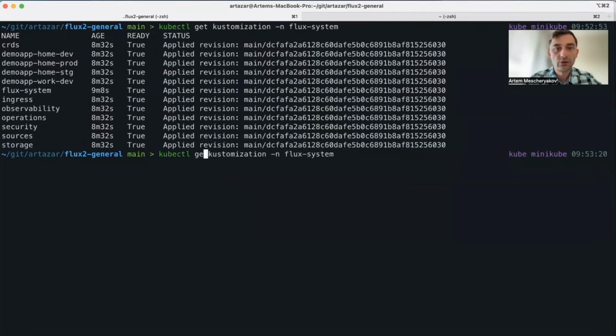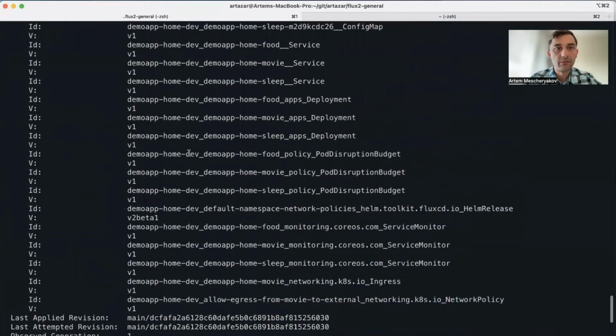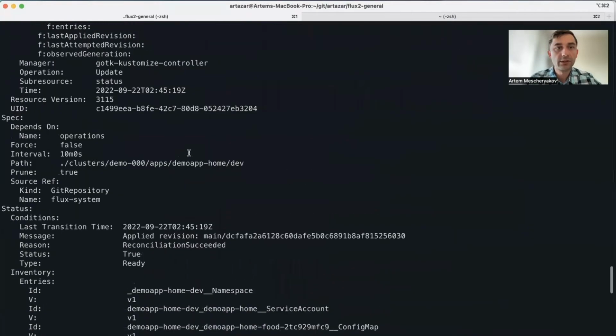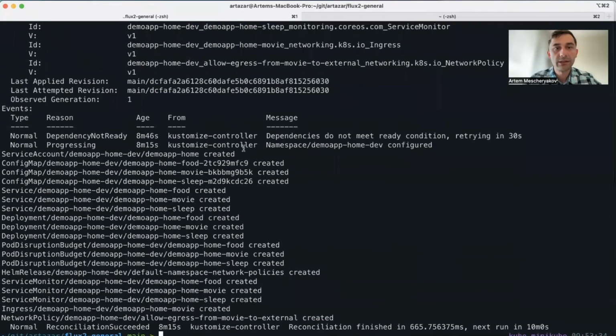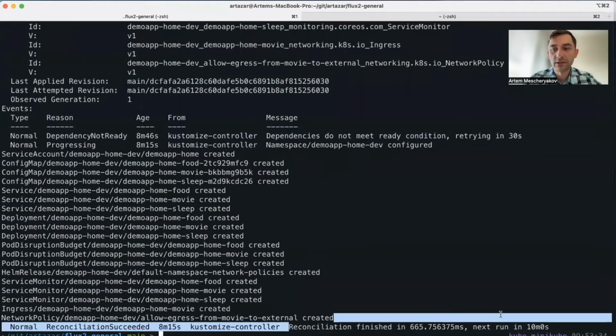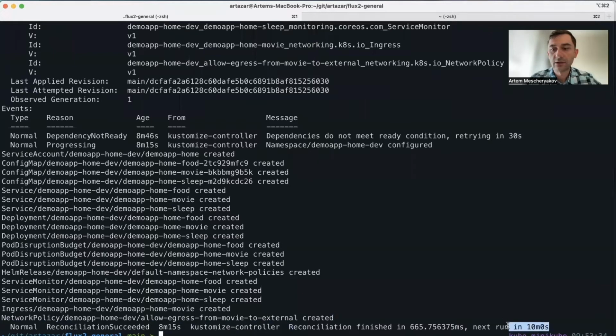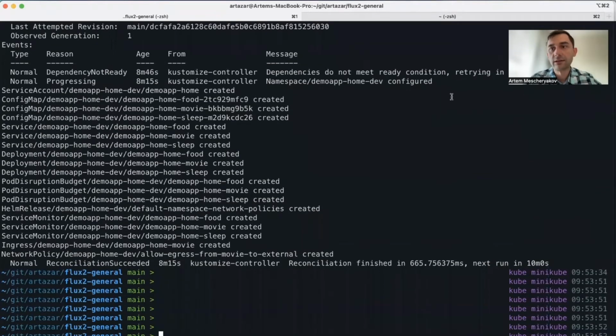I also want to show you that if we describe a customization, we will also see a tree of resources, some Kubernetes elements, some events, and we can see that reconciliation finished, and the next run is going to happen in 10 minutes. So the period at which such resources are reconciled is tunable. By default, it's set to 10 minutes, which is fairly frequent.